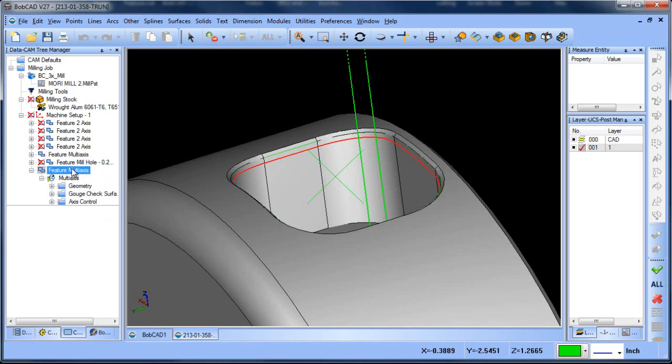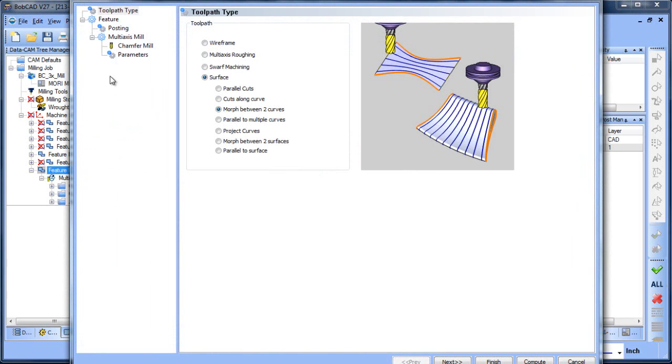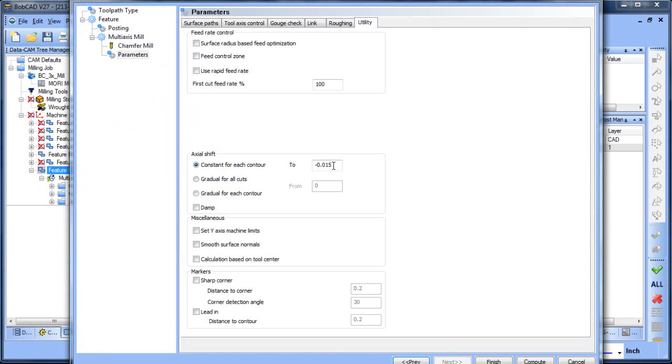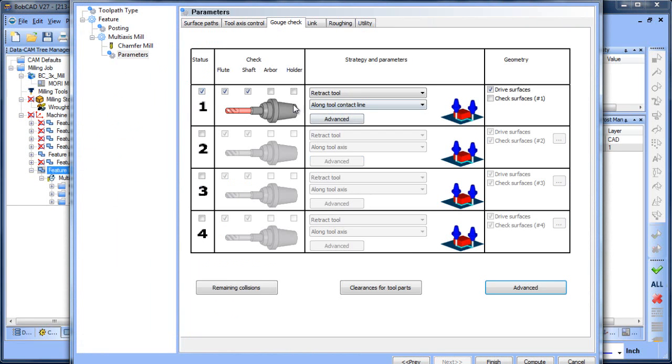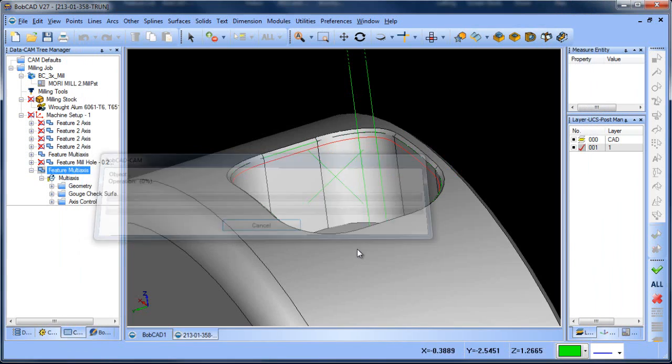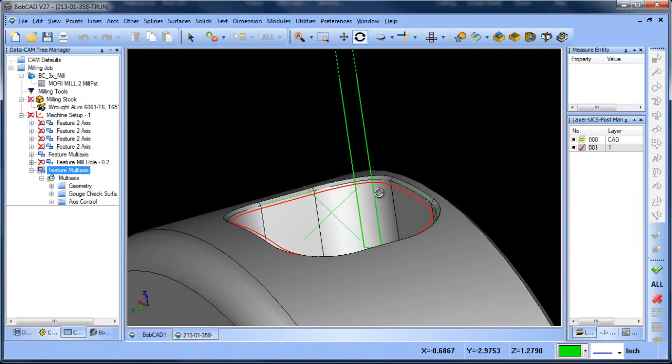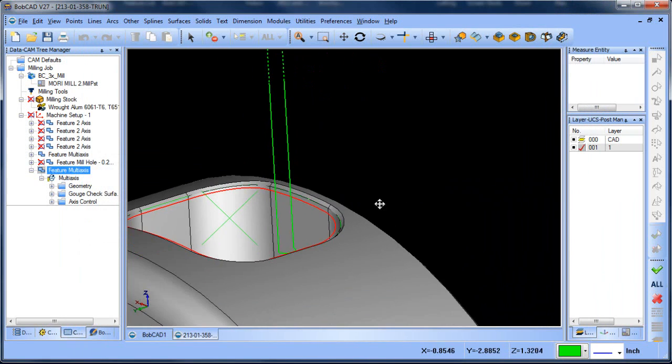If we close this out, we get back into here. What we did is we told it, hey, cut down deeper into the part. But when we told it to cut down deeper in the part, we didn't push it out. So how do you push it out? We go to our gouge check, and we're going to do retract tool, but we're going to do this along the surface normal for the drive surfaces. Okay, so now we can recompute this, and you'll see that the toolpath now gets pushed out.